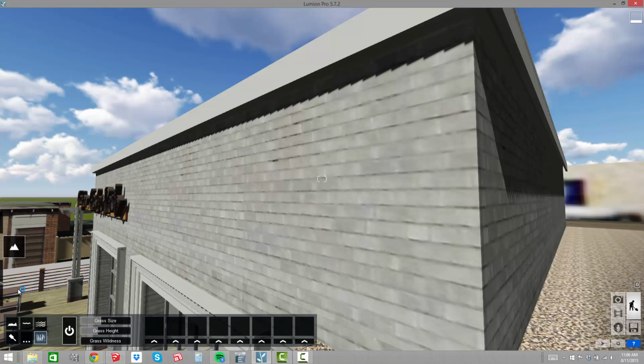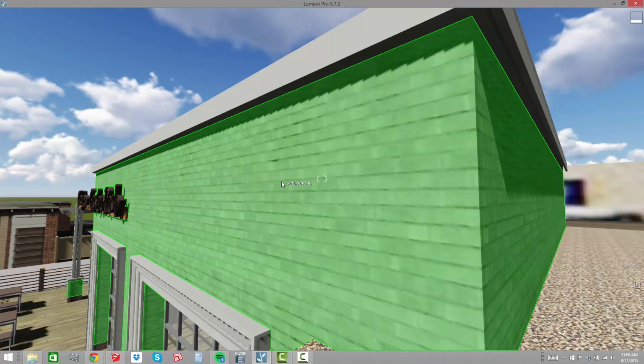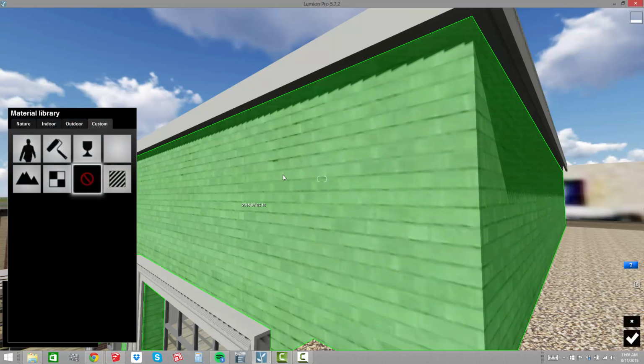So what I'll do is go back to my Materials tab. I just hover around and I'll click on the brick. Now, for the brick, as with most textures, I go with the standard.